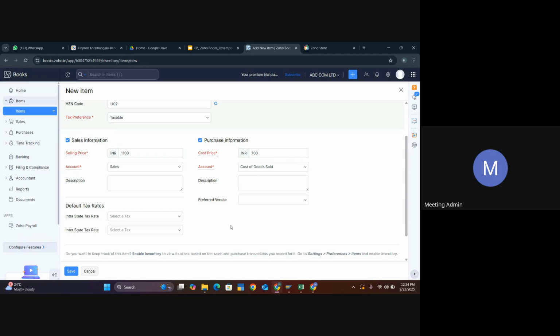Guys, understood? Yes, ma'am. If they're not given, just take it as an example. If they're not given, you can just mention it as 0. No need to take anything. If they're given, you can go ahead.